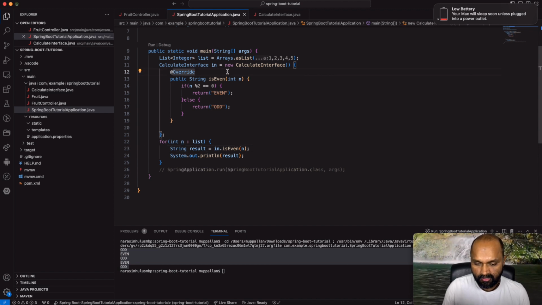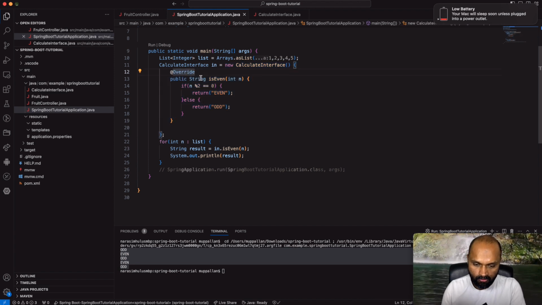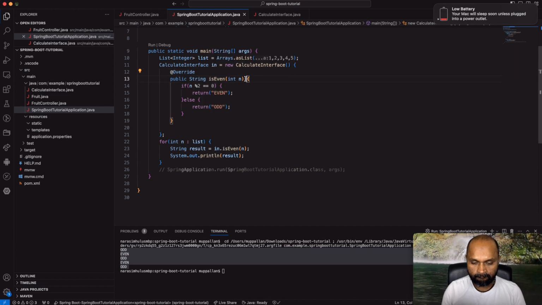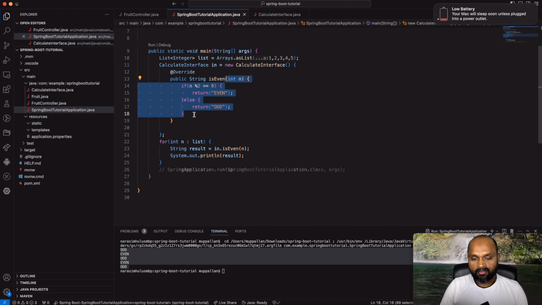So here, if you look into it, we are creating this class and implementation, and then we are overriding this method with this body. All we are doing, all this stuff, is just to provide this function body here, right? So is there a way that we could simplify this? Just provide the body and it should take care of the rest of the stuff.